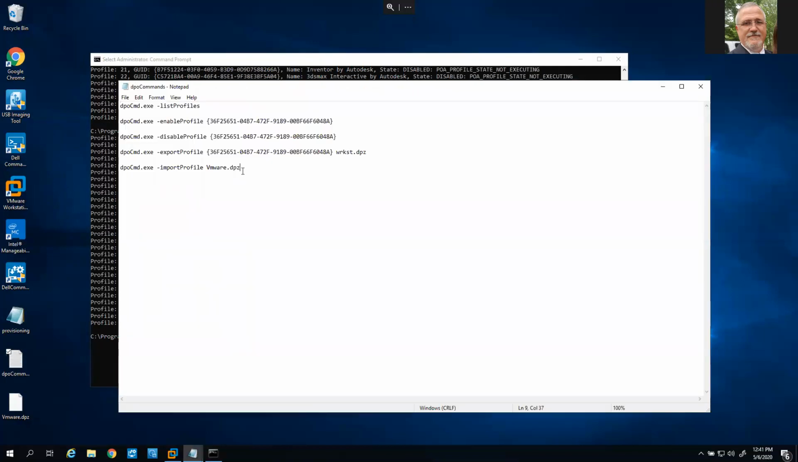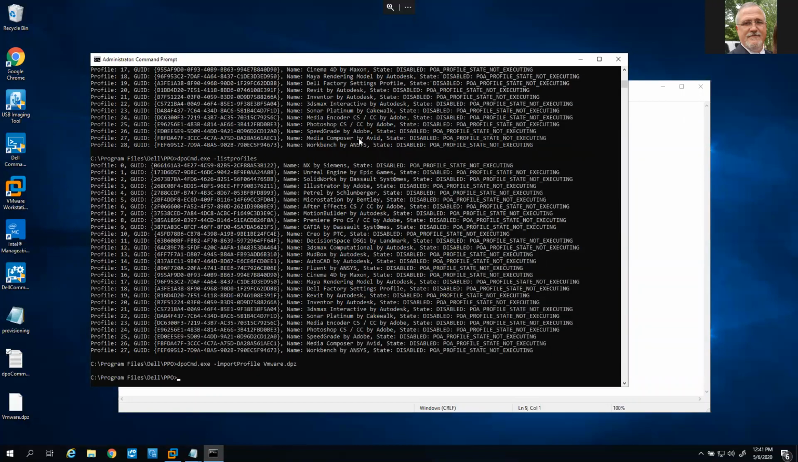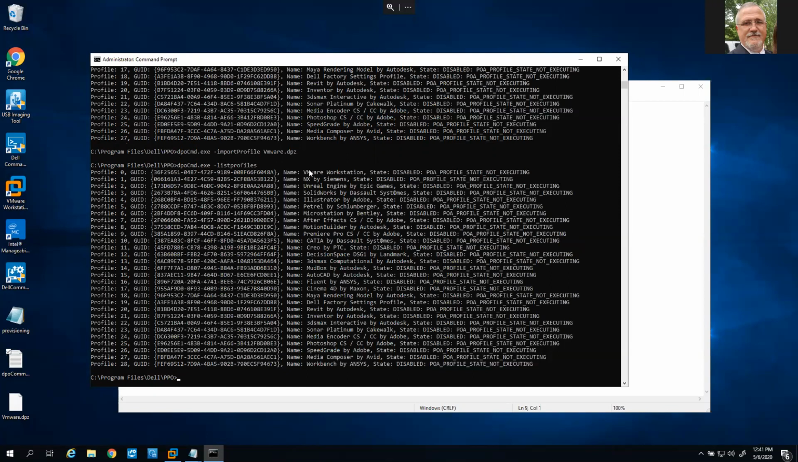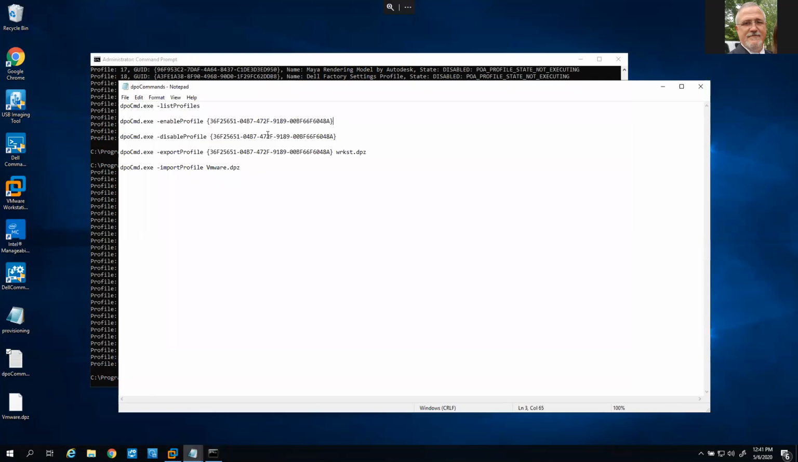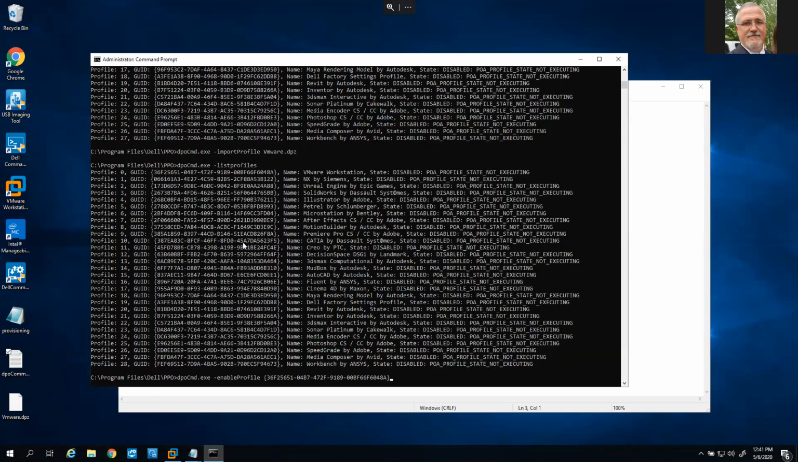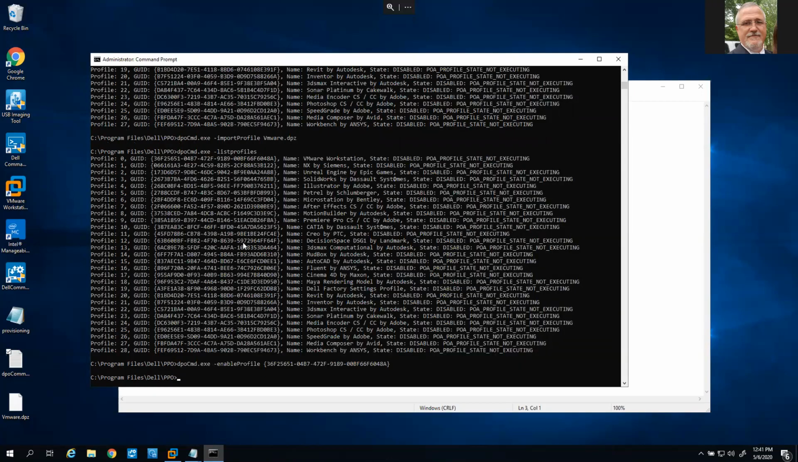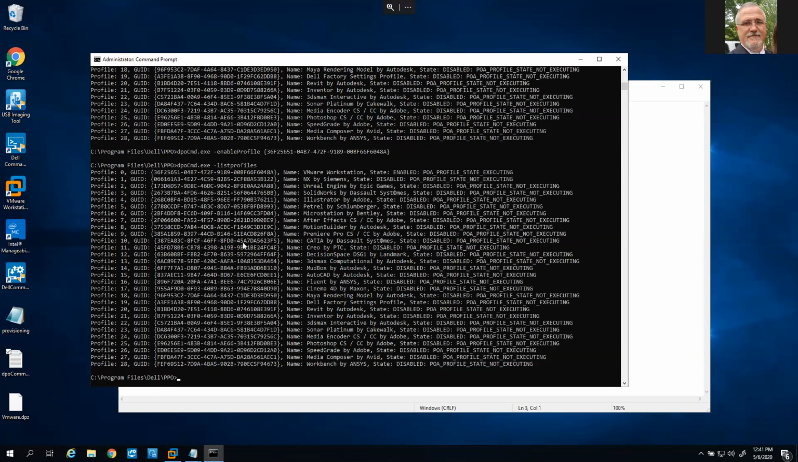So let's go ahead and import our VMware profile that we made a few minutes ago. And yep, it's imported. So we can verify that again by running our list profiles, and you see it's back. And again, its default state is disabled whenever you just import it. So let me grab my enable command. And we'll go back and check. Yep, and it's back and it's enabled.